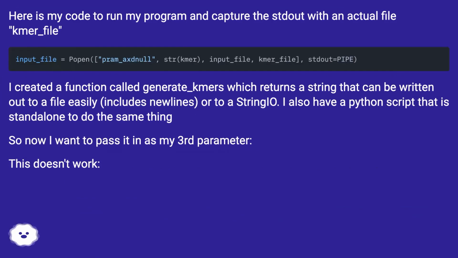Here is my code to run my program and capture the stdout with an actual file. I created a function called generate_commands which returns a string that can be written out to a file easily, includes new lines, or to a StringIO. I also have a Python script that is standalone to do the same thing. So now I want to pass it in as my third parameter.